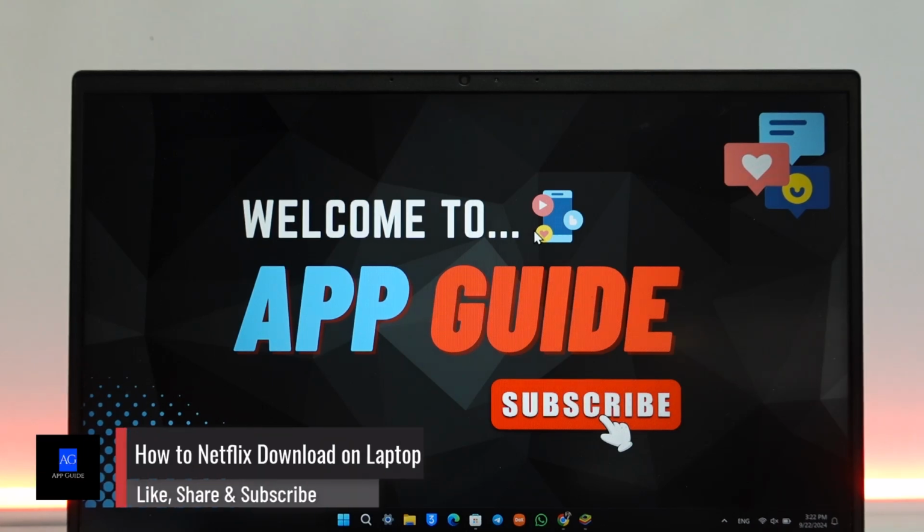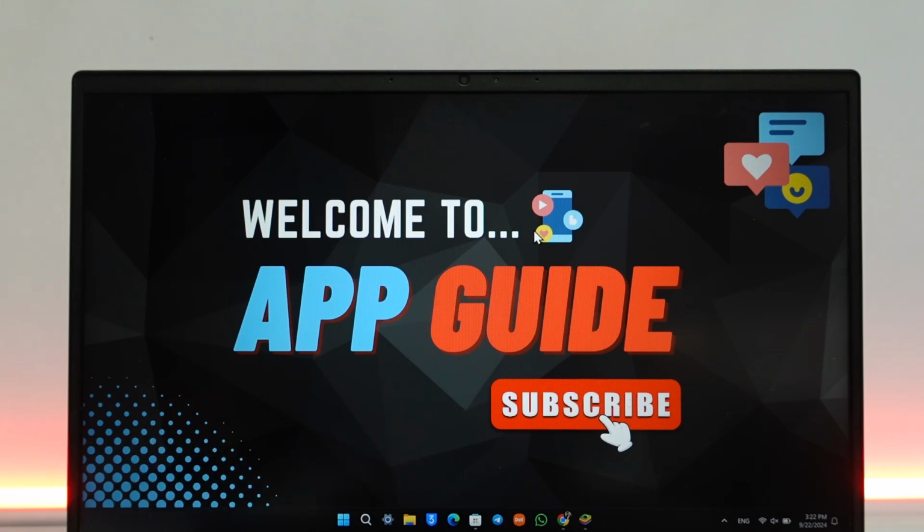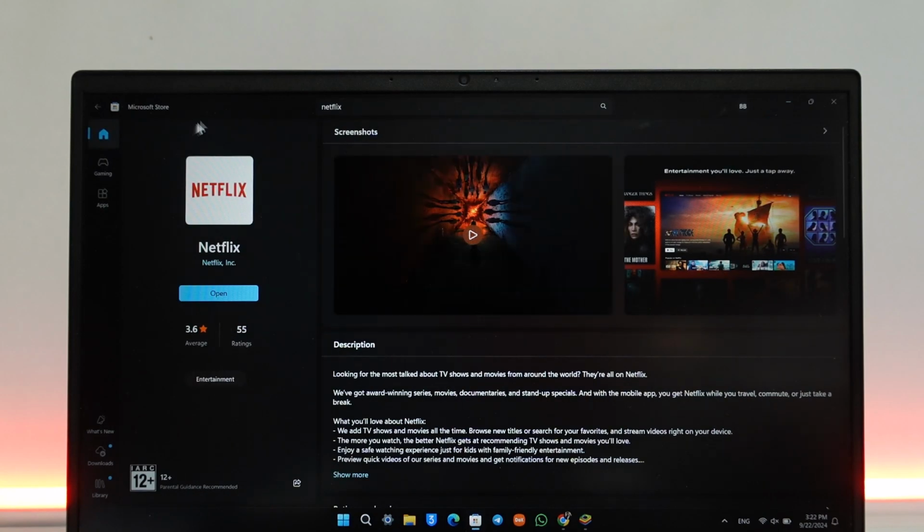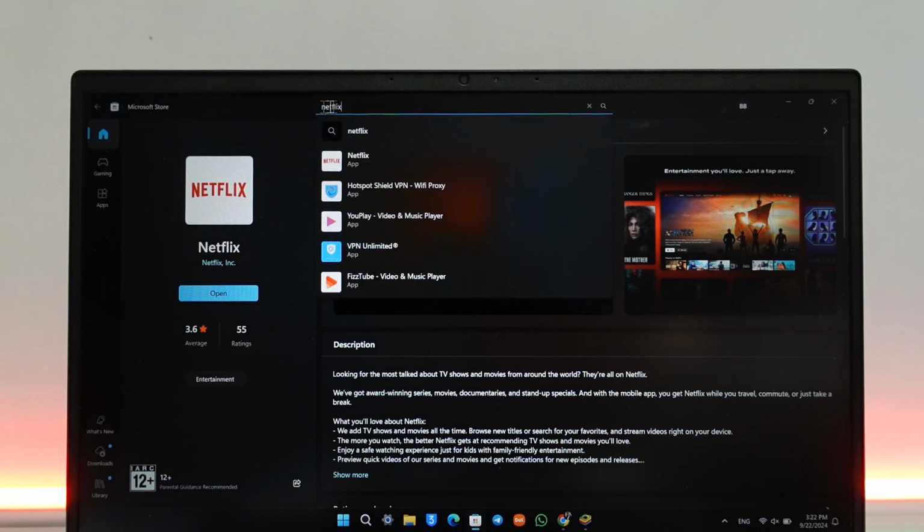How to Netflix download on laptop. Now if you want to download the Netflix application on laptop, it is very simple to do so. The Netflix app is actually still available on the Microsoft Store. So you want to simply go to the Microsoft Store and simply search for the Netflix application.